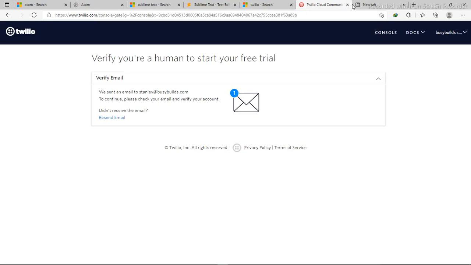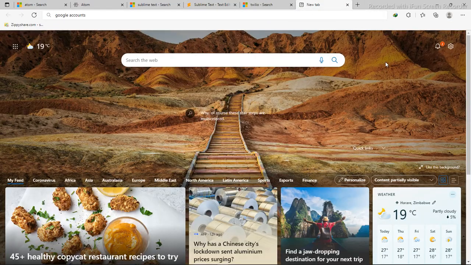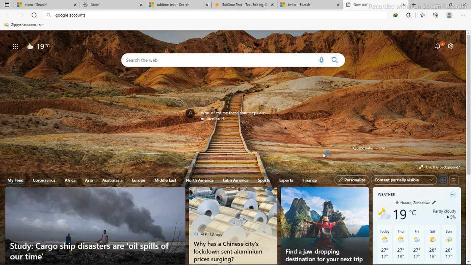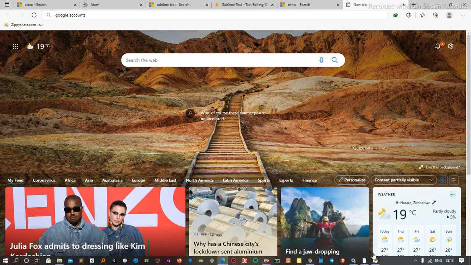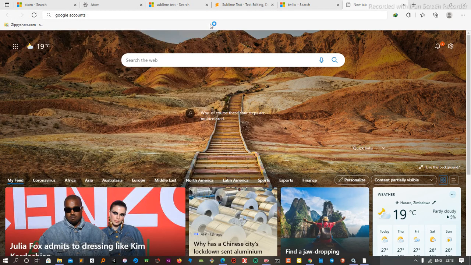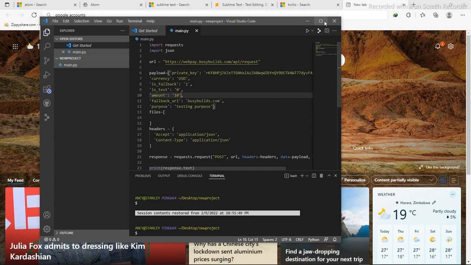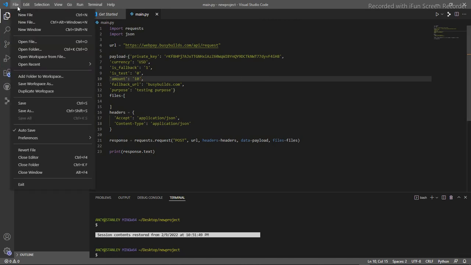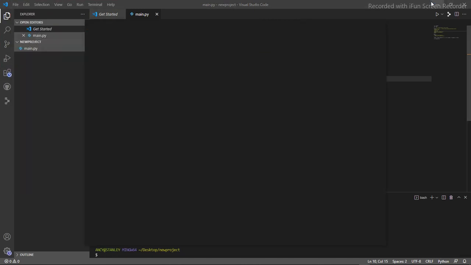Our Twilio is now active, so let me close this. So wait for Visual Studio Code to launch. We wait for it. We can close this one out for the meantime. We don't need it. Basically you won't see this if it's your first time using Visual Studio. This was a project that I was working on, so let's open new window.